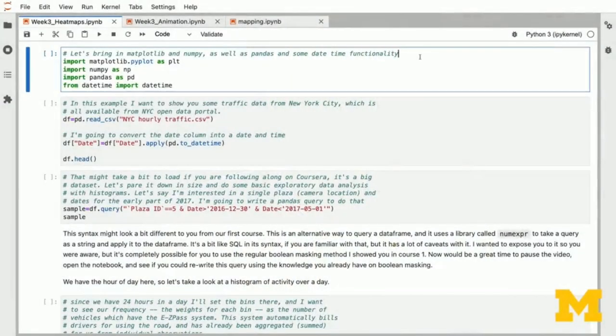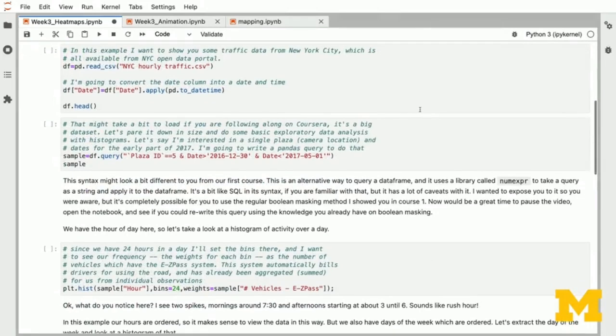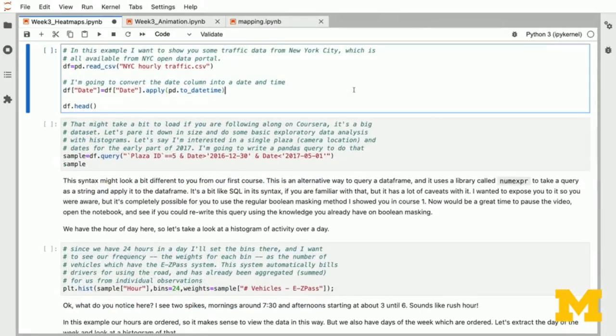In Matplotlib, a heat map is simply a 2-dimensional histogram where the x and y values indicate potential points and the color plotted is the frequency of the observation. So let's bring in Matplotlib and NumPy as well as pandas and some datetime functionality. In this example, I want to show you some traffic data from New York City, which is all available from the New York City Open Data Portal.